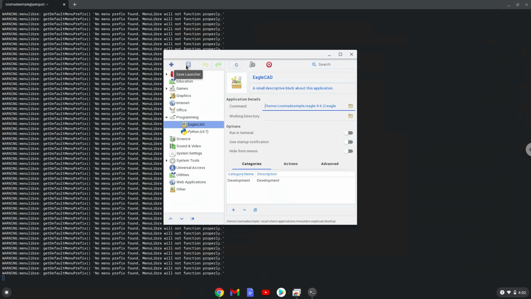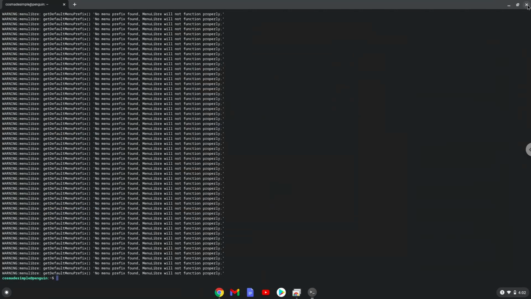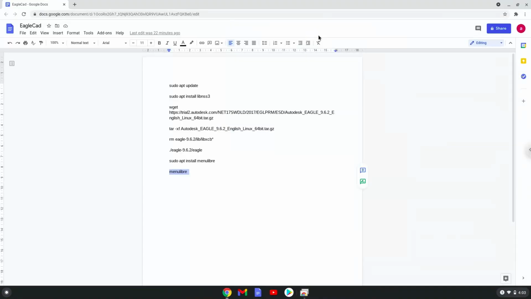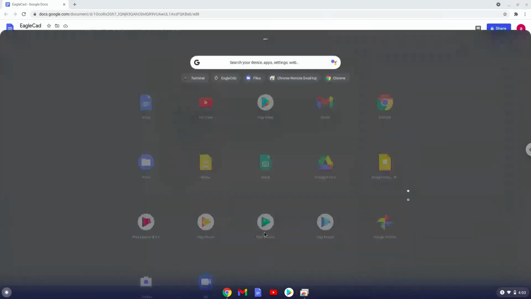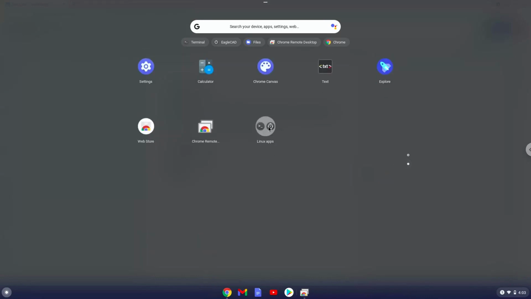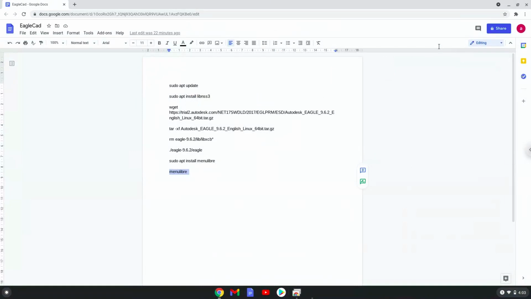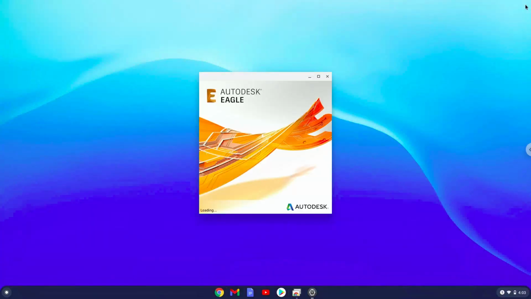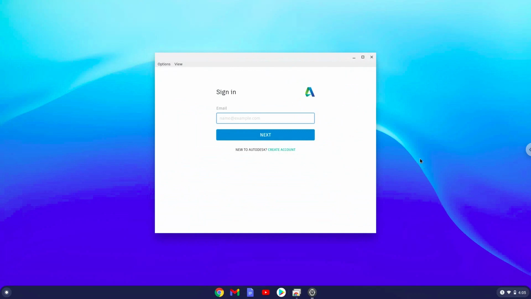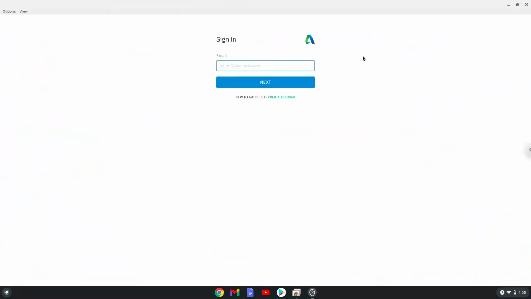Autodesk Eagle is now installed on our Chromebook. Now we will launch it. Enjoy Autodesk Eagle.